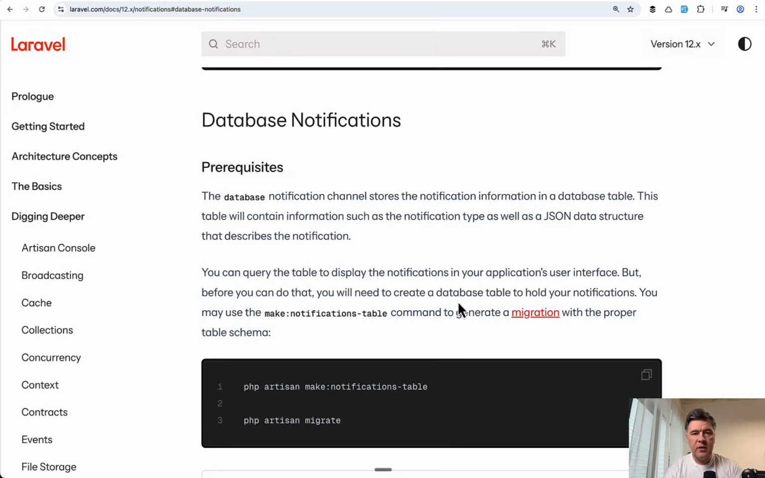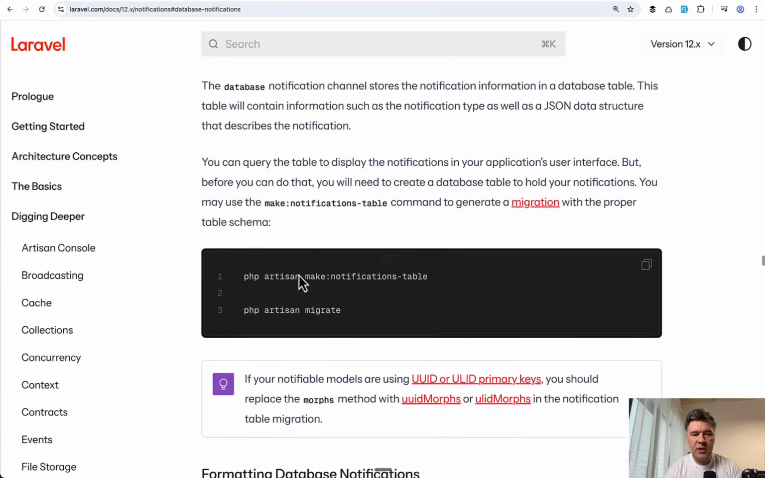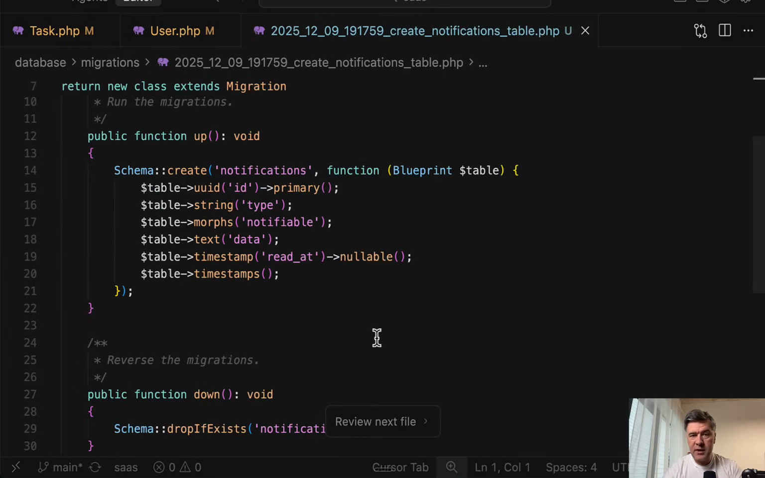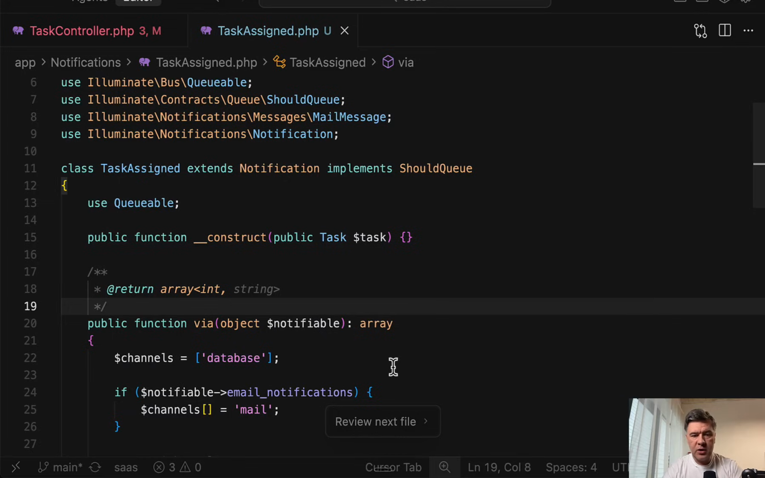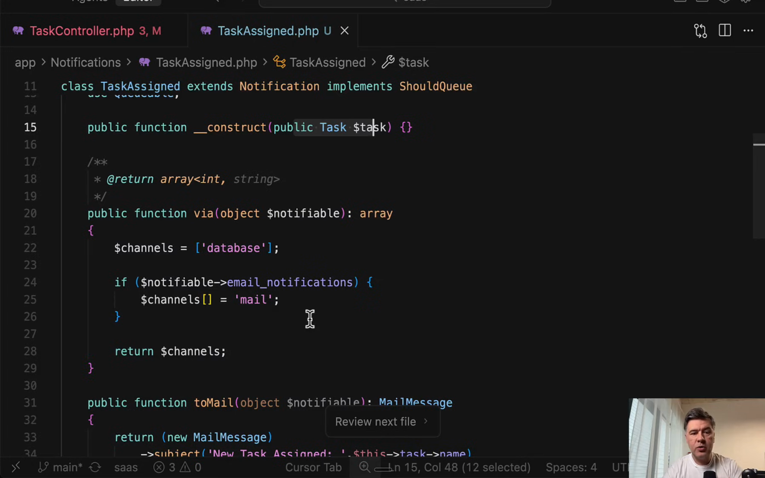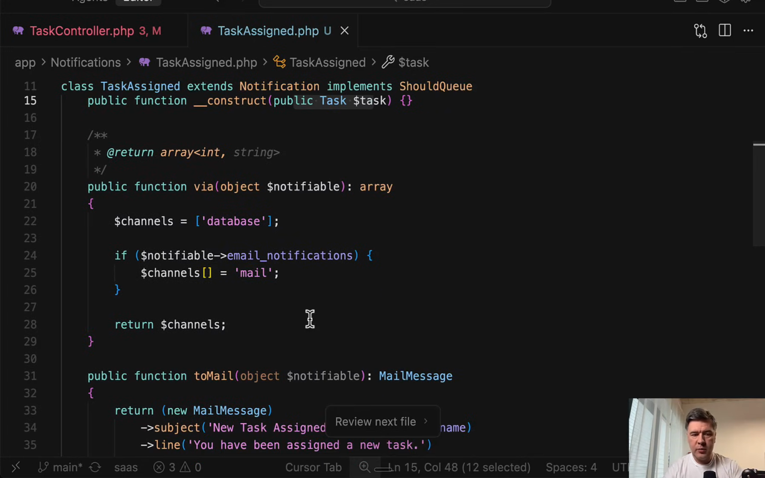In the official Laravel docs about notifications, there may be email notifications and other types, and one of the types is database notifications. If you run make:notifications-table and then migrate, this creates exactly this migration with the database table. This is the Laravel notification class accepting task as a public property. And then you can define the notification so-called channels to send notifications to. You may add one channel or multiple. In this case, we have database as a channel, and then if that user has enabled notifications, then we add mail to the channel.